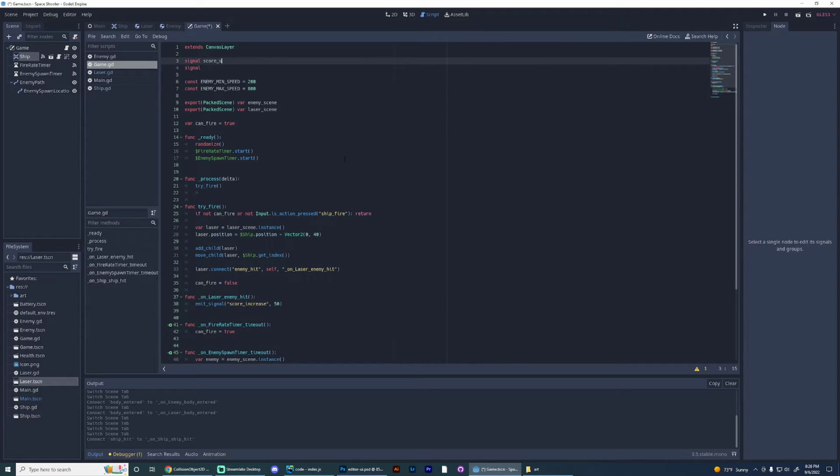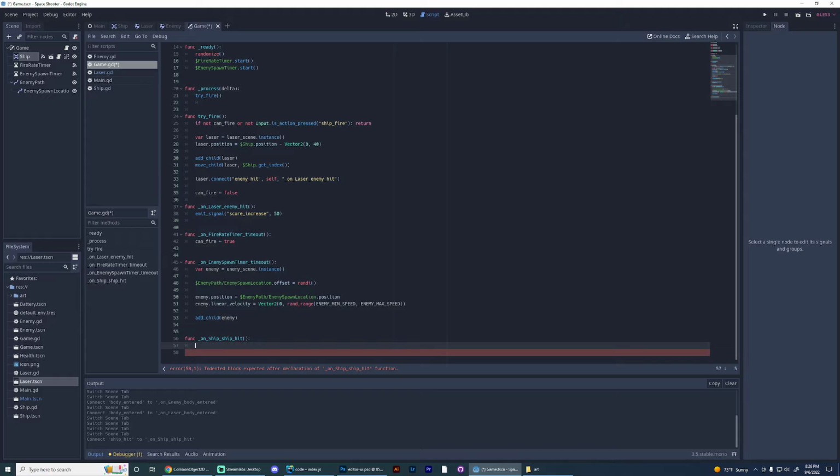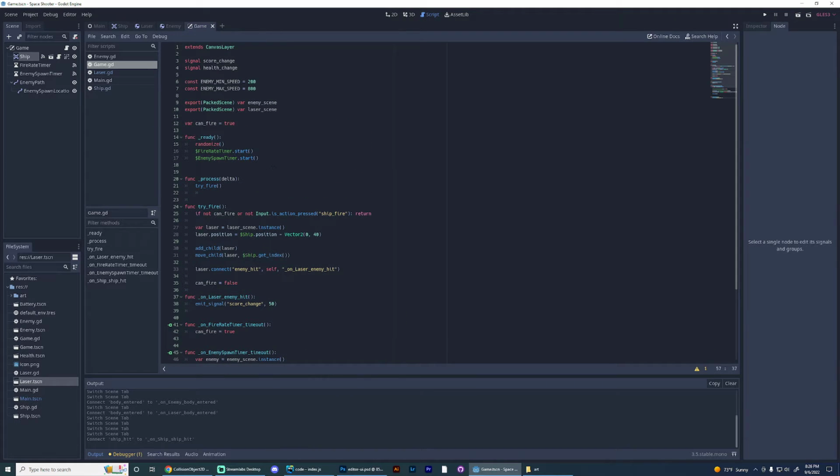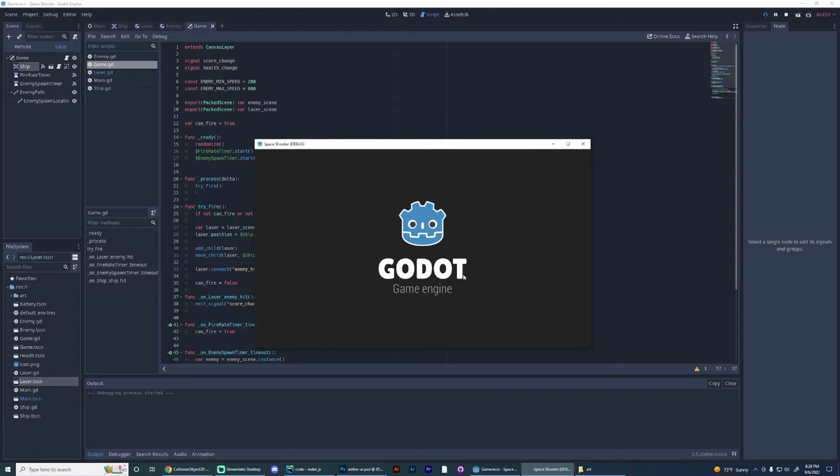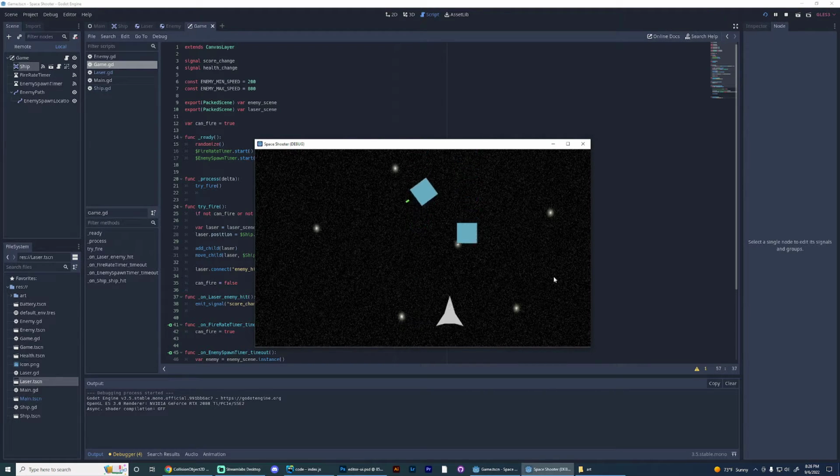actually let's call these score change, and we'll do health change. So score change, and here on ship hit we'll do emit signal health change. We'll do -1. Okay, and nothing's listening to that for right now, but let's go ahead and play, and we should be able to kill enemies. And that's funny. Our rigid bodies are colliding in a physicsy way, and they're not quite destroying each other. It creates a very different sort of game.